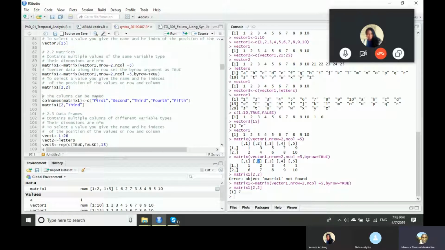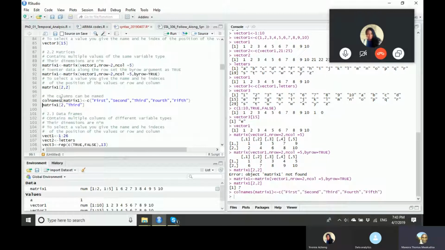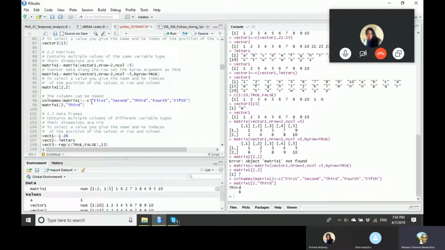Another cool thing about a matrix is you can even add row names and column names. For example, here I'm adding column names using the colnames command. And then when I'm extracting the value I want, I can even use the name of the column as opposed to just the position of the column.